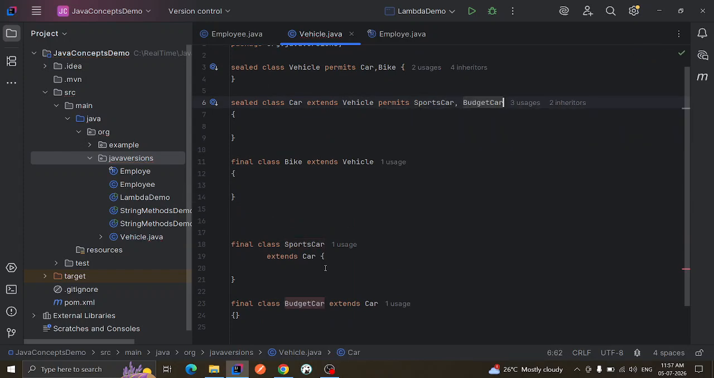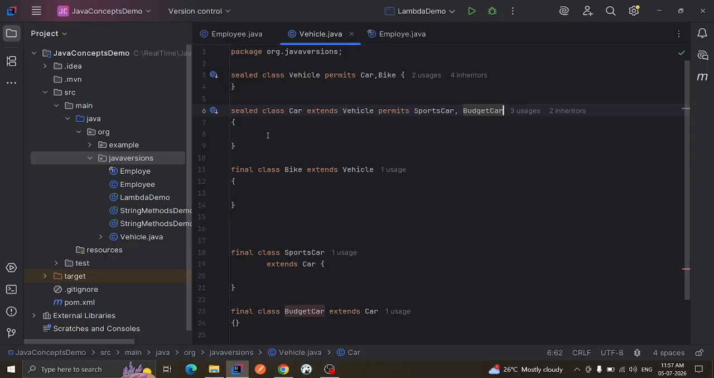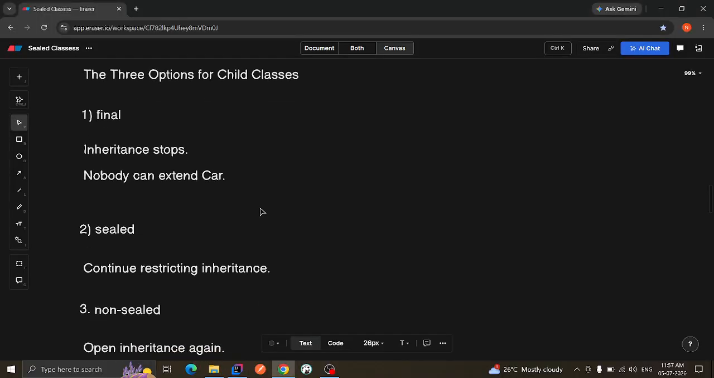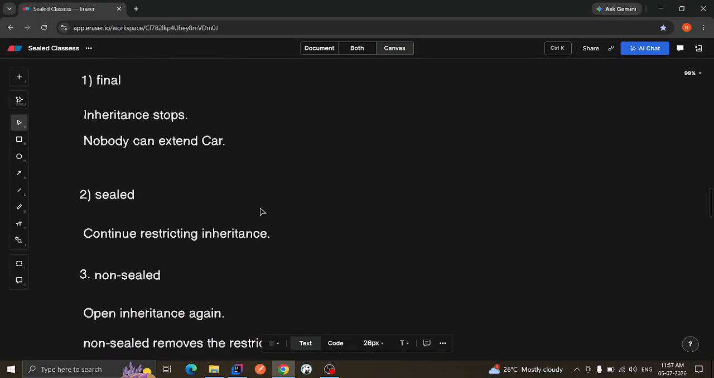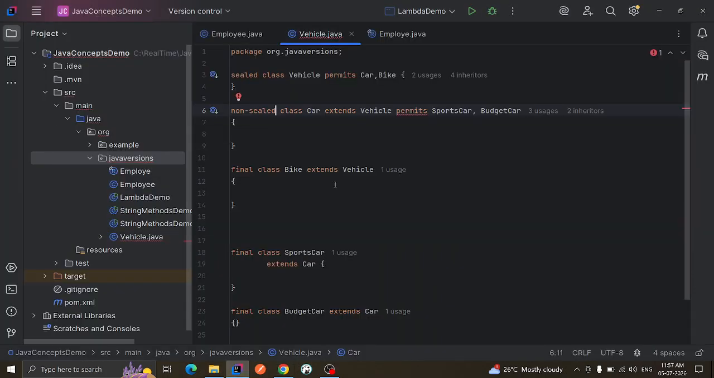Now you can see the error is gone. So that is one of the ways. So three options means you understood final, sealed, and one more thing is non-sealed. For example, if you make this class non-sealed, you are allowing inheritance. That is, you are opening inheritance again. Non-sealed removes the restriction for future subclasses.